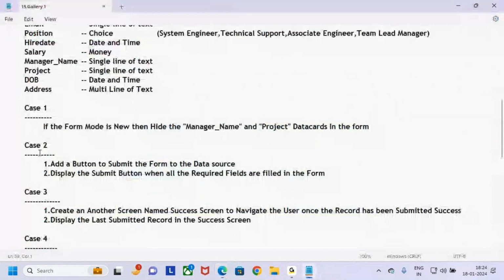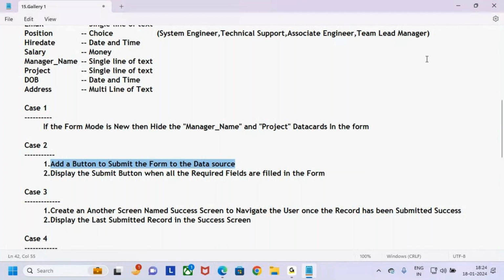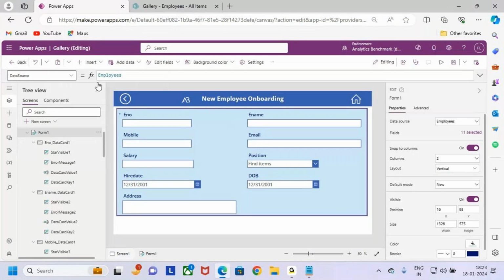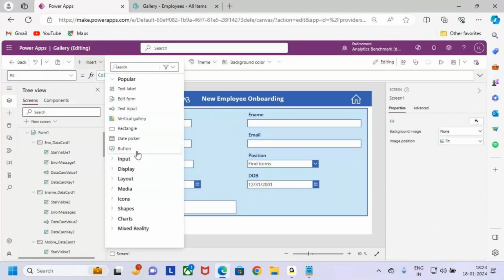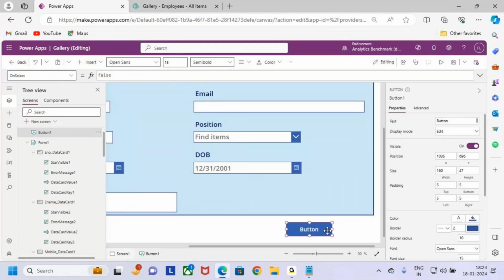And next, what is my second use case? Now try to understand. In the second use case, my first condition is to add a button to submit the form to the data source. First of all, go and add a submit button to submit the data to the data sources. So let me go to the insert tab and add one button, keep the button at the bottom, just increase some size, increase some width. And let me change the text. Default text is button. Let me change it to submit.